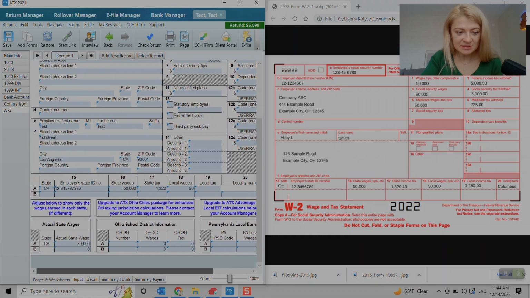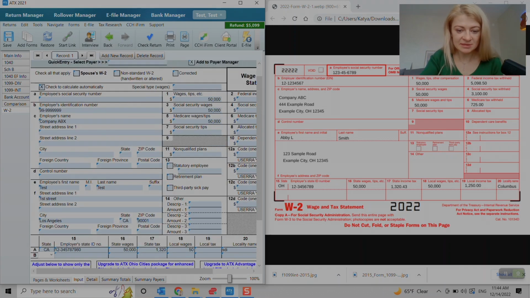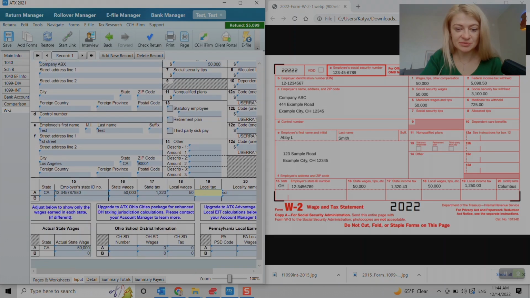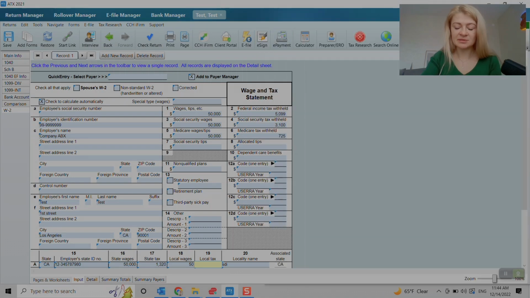So there is a section somewhere, actual wages. Yeah, so we can just add the locality name manually, and it's supposed to transfer to the right place on the tax return. So that's pretty much it. It's not that difficult. It's pretty straightforward.